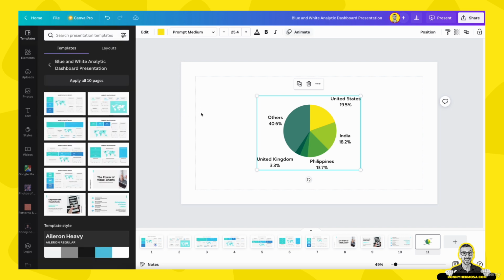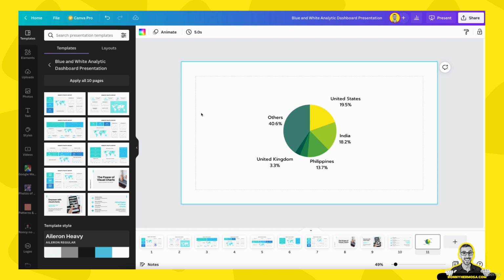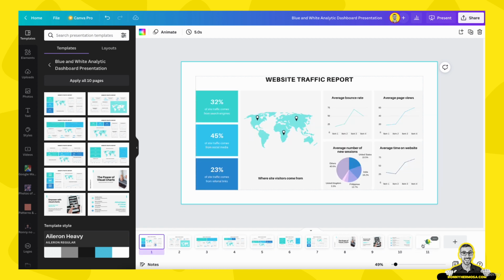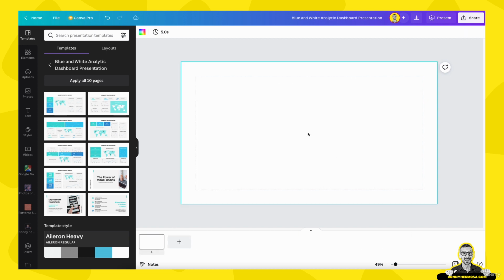So this is when you use templates to create your data presentations. Templates are great because they already have that layout ready for you. Now, let me show you how to create charts from scratch for your presentation. So let's delete all these pages and start with a blank canvas.